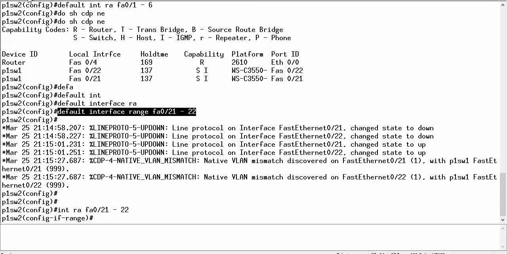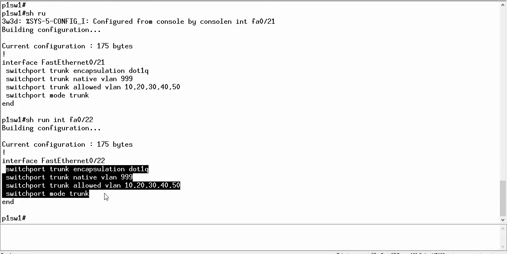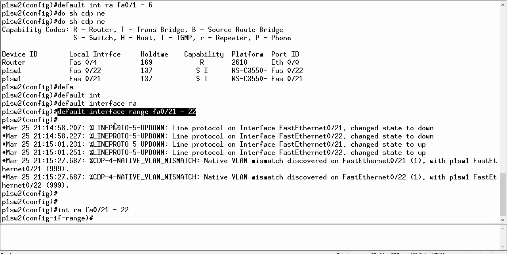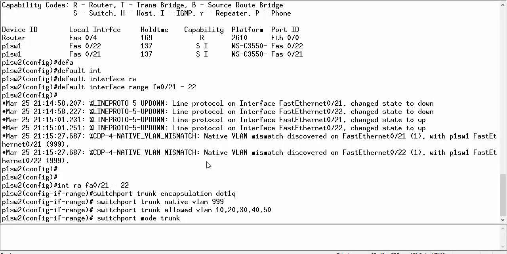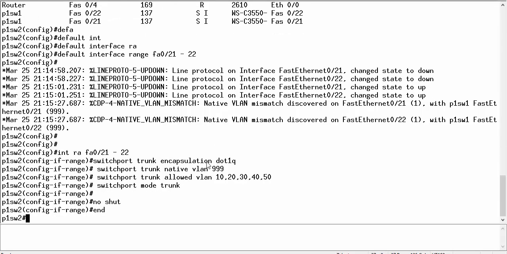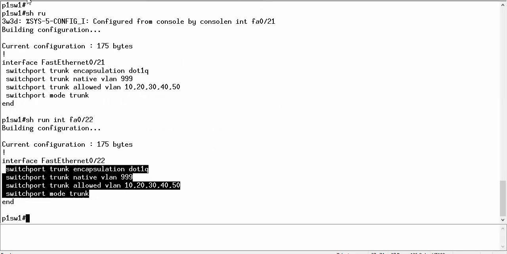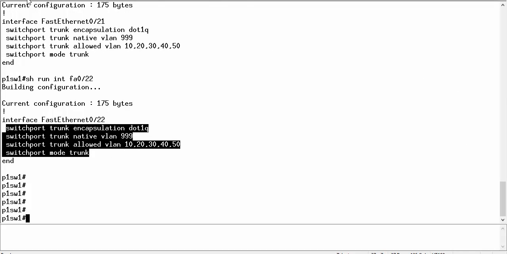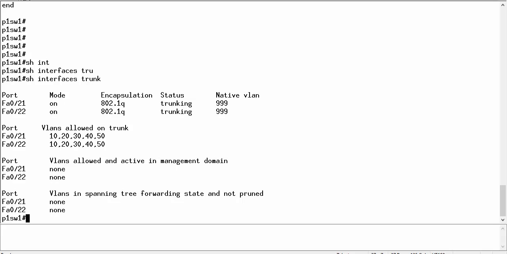So I'll go to switch number 1 and type all these commands. Then simply type no shut. I want to make sure the trunk is successfully established. The way to check is show interfaces trunk. Yeah, it says mode is on.